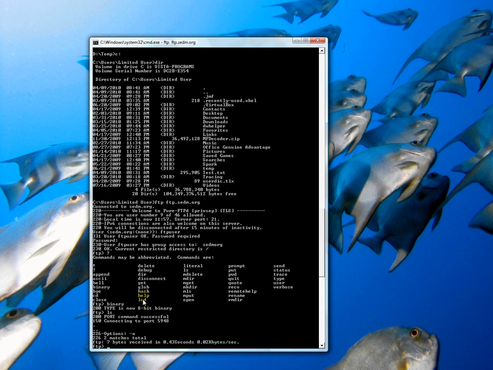On a Vista machine, instead of being called My Documents, it's simply called the username. So in this case, limited user folder on the local machine. On a Windows 2000 or Windows XP machine, it would be called My Documents. On a Vista or a Windows 7 machine, you'd see the username in the upper left corner of the Windows Explorer.